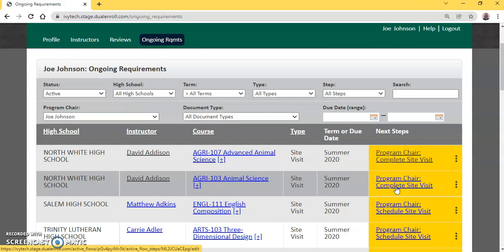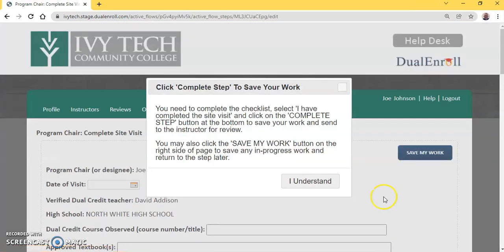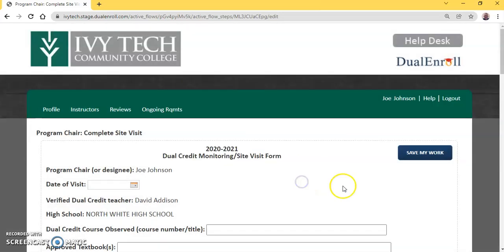So the day comes. Personally, I would probably take notes on a separate sheet of paper and do this afterwards. I know some people like to take their laptop and try to connect to do it. It's really up to you how you want to do this. But either way, you can come here and click complete site visit. It'll ask you to understand that you have to save your work.